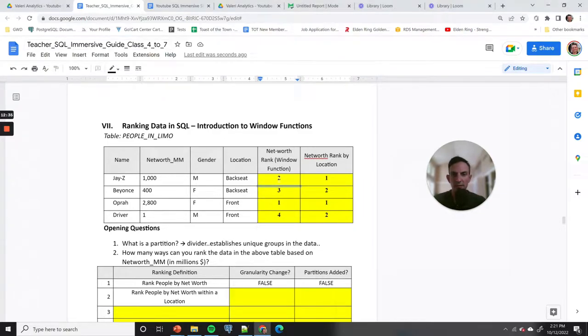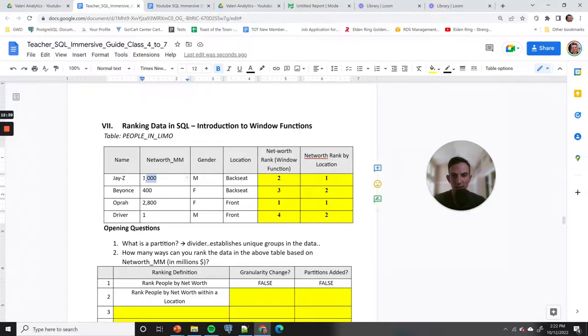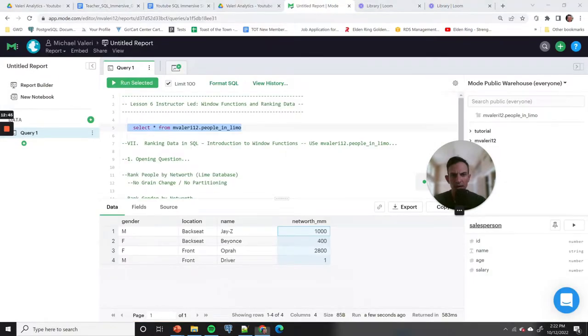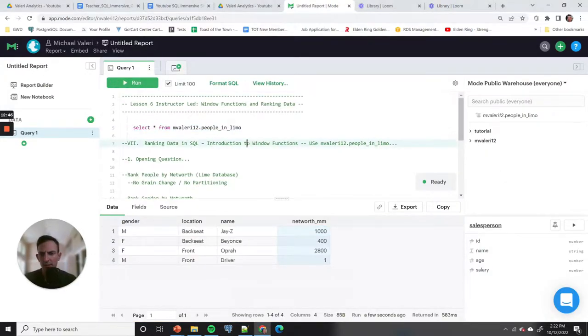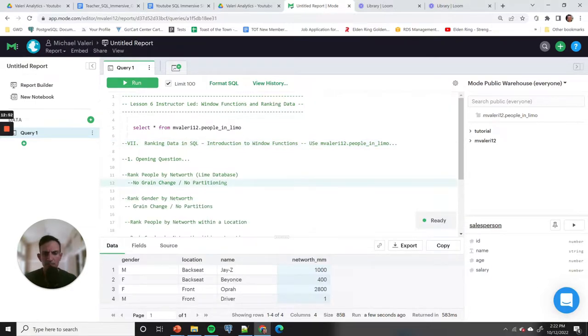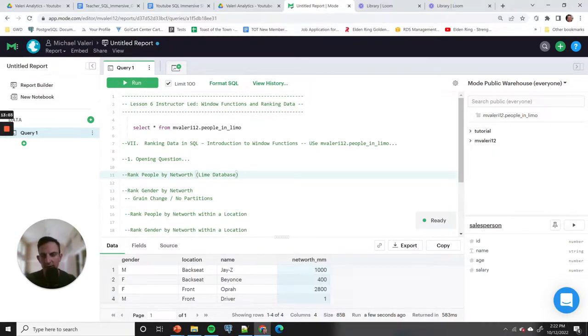So let's actually write the code now. Now that we understand how these window functions work, they look at a column of data and then they evaluate it across all other rows of that data. I'm going to hop back into Mode Analytics, and we're just going to start with these ranking functions. I've written no grain change, no partitioning here, but I'm actually going to delete this stuff because we want to define this ourselves.